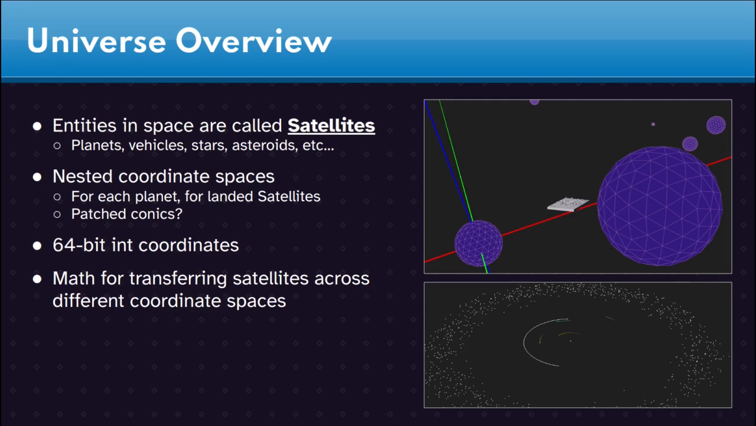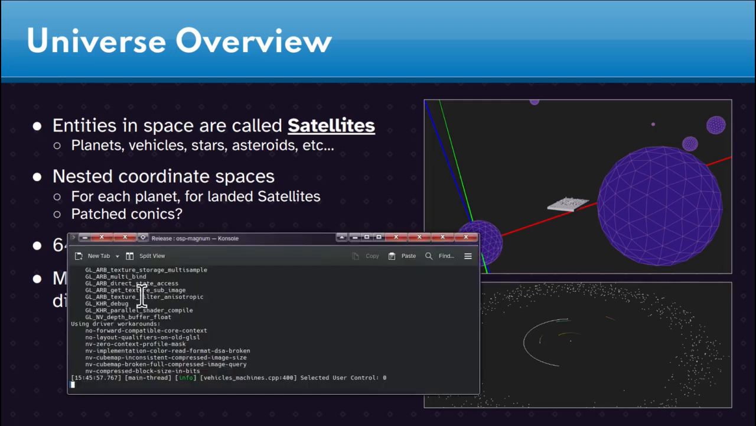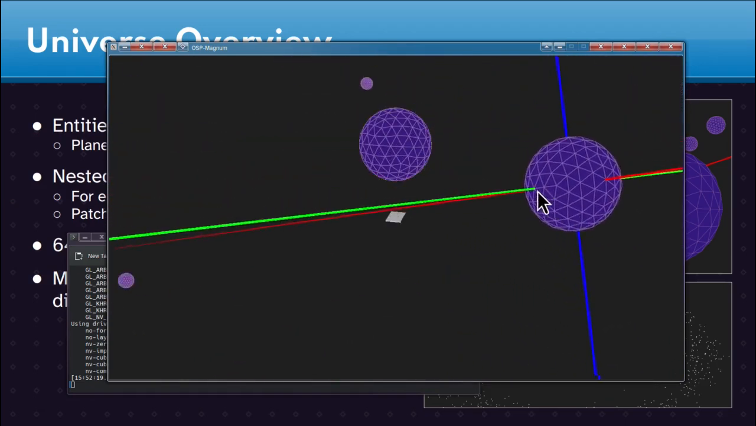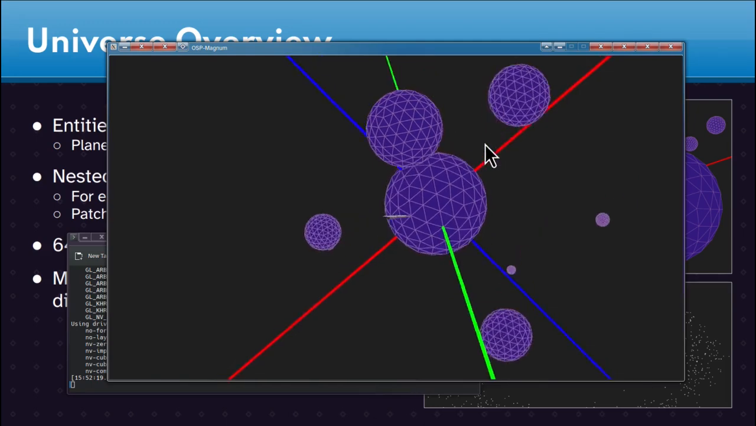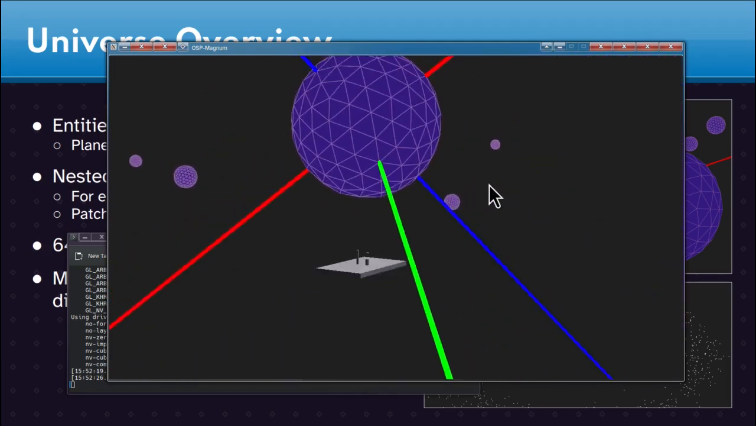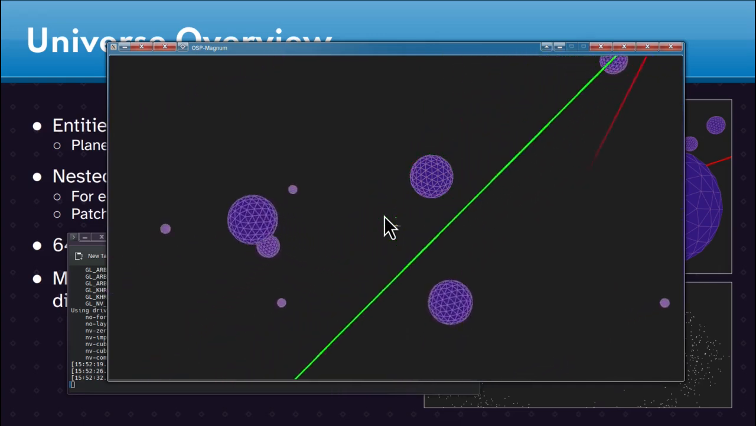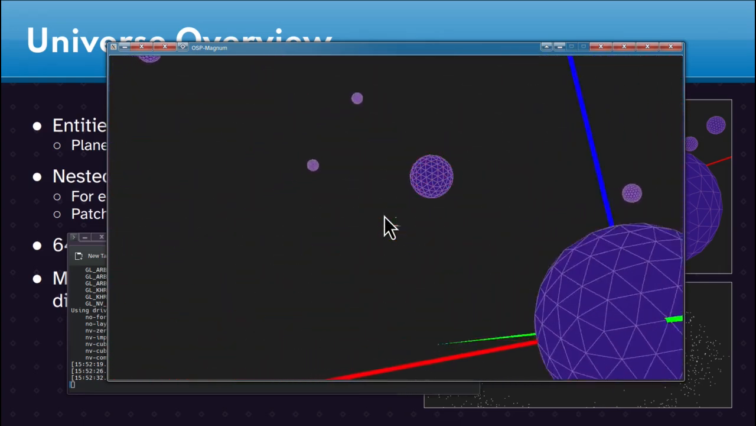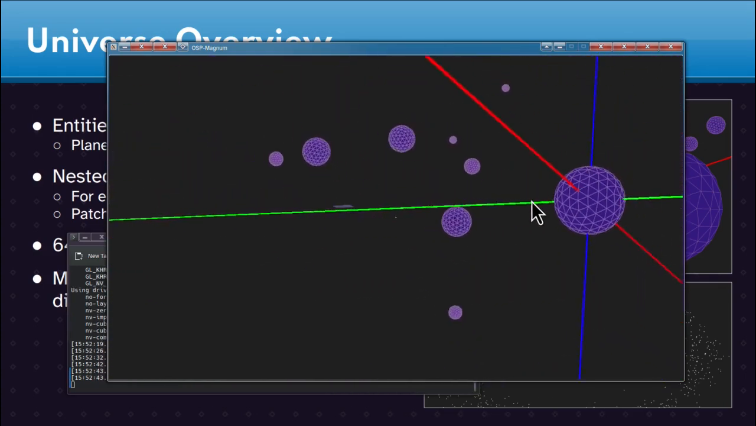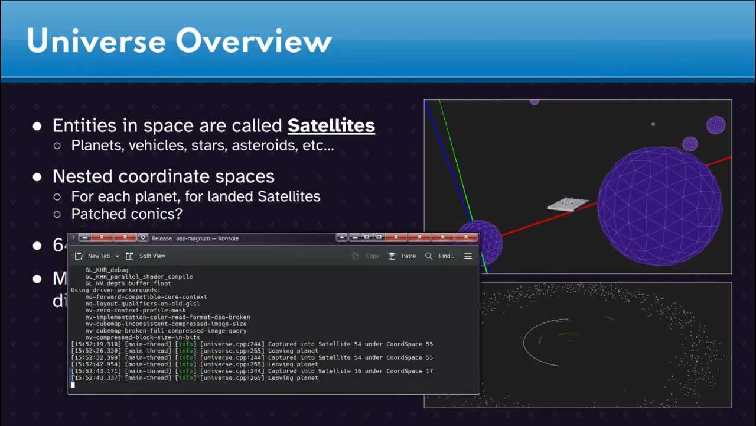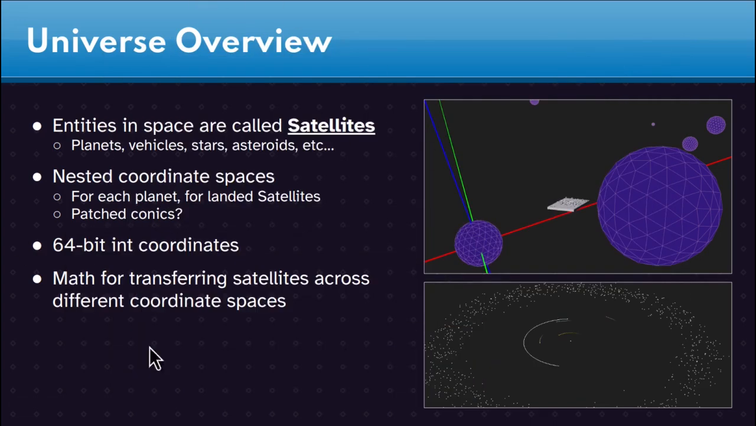We currently have the mathematics for transferring satellites across different coordinate spaces, and that was shown in the universe test scene. Should I even bring that back up? So currently I'm captured in this planet's coordinate space, and if I go far enough away, I would escape it. And now we are rotated. Now the representation of the scene has been transferred from a planet surface into the single solar system. And now we've been transferred back onto a planet and moving far away. Note that we are now rotated relative to the entire world. But yes, the math for doing that exists.